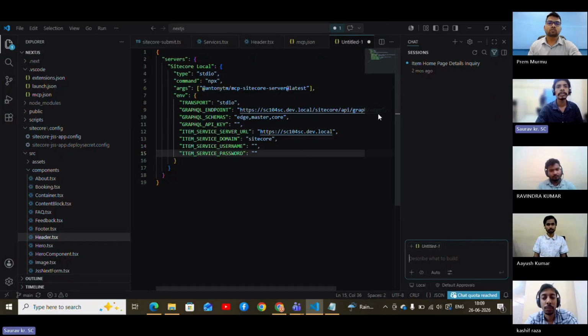So the MCP acts as a bridge between AI and Sitecore, enabling intelligent content creation, automation, and personalization. This combination represents the future of AI-powered digital experience platforms. That's it. Thanks.